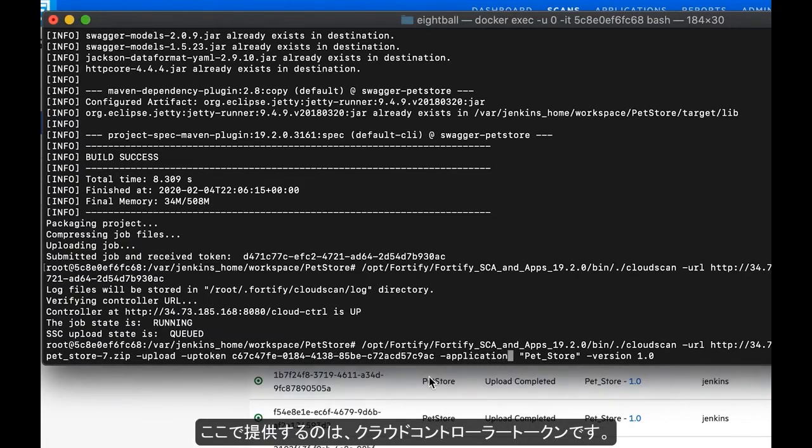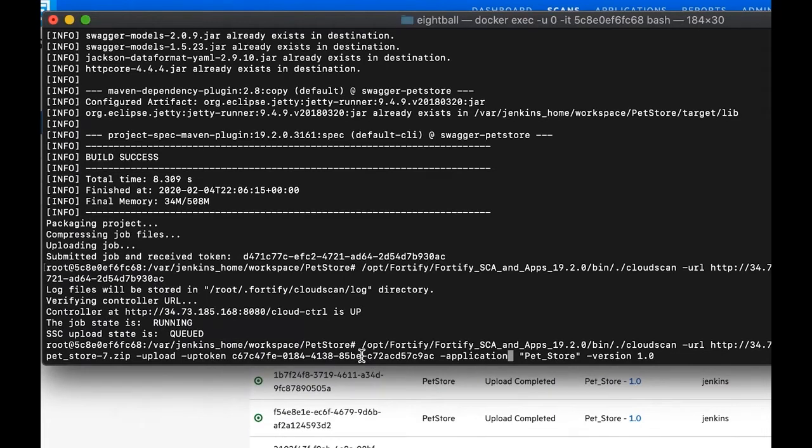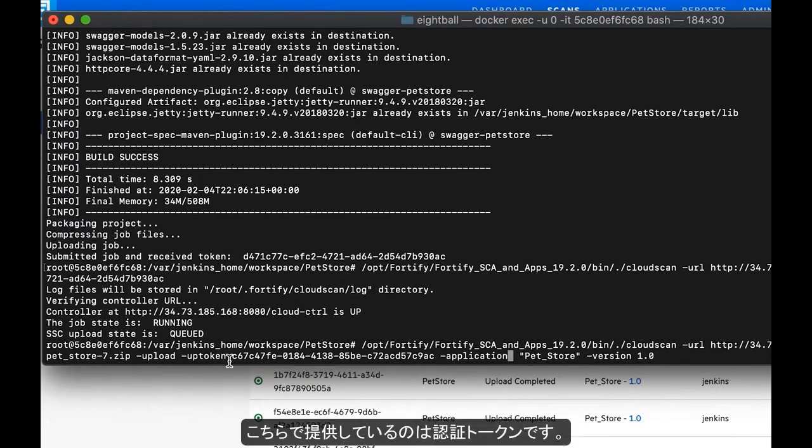This is a cloud controller token that we are providing here. Here is our authentication token that we are providing. That gives us the ability to upload to SSC. I generated it from SSC's token management. And now I'm going to go ahead and run this.